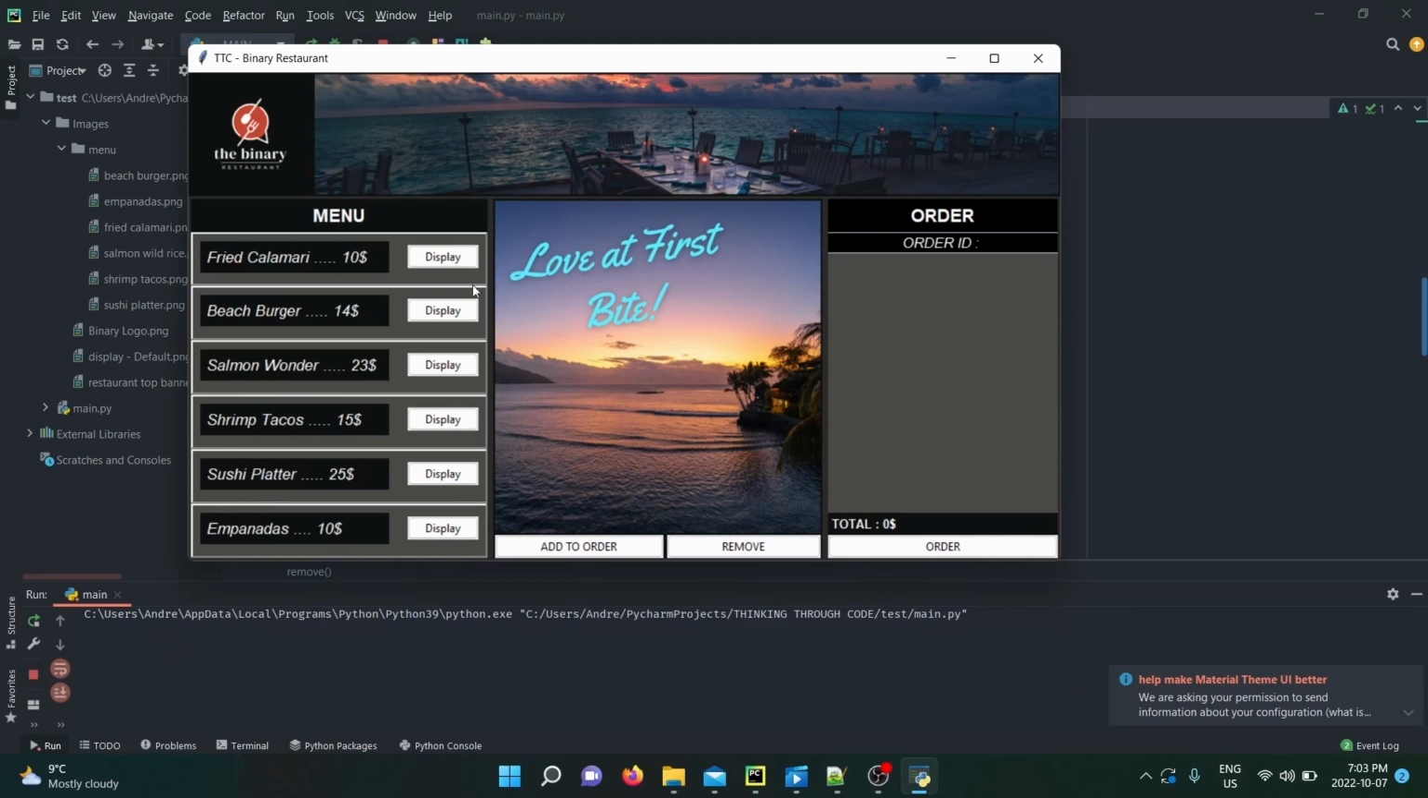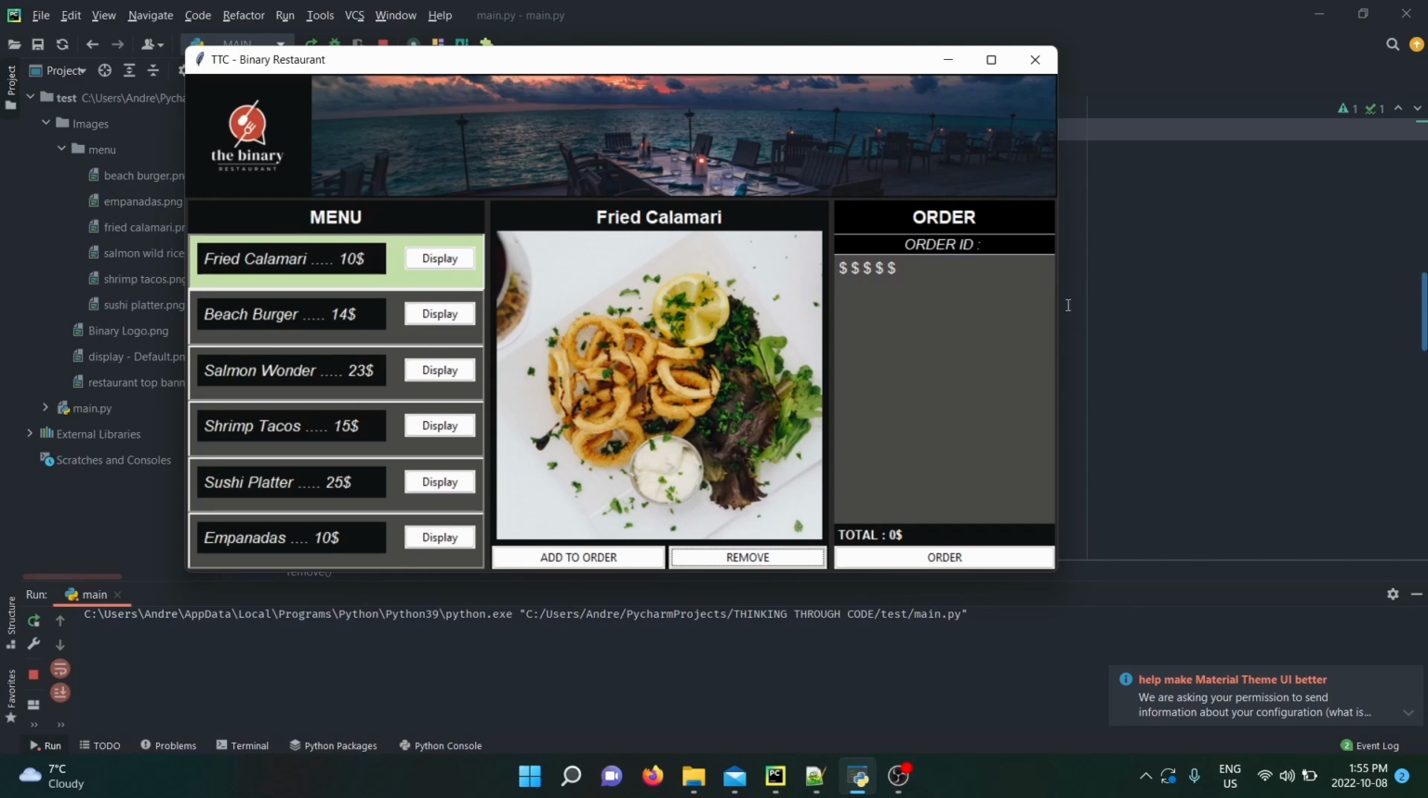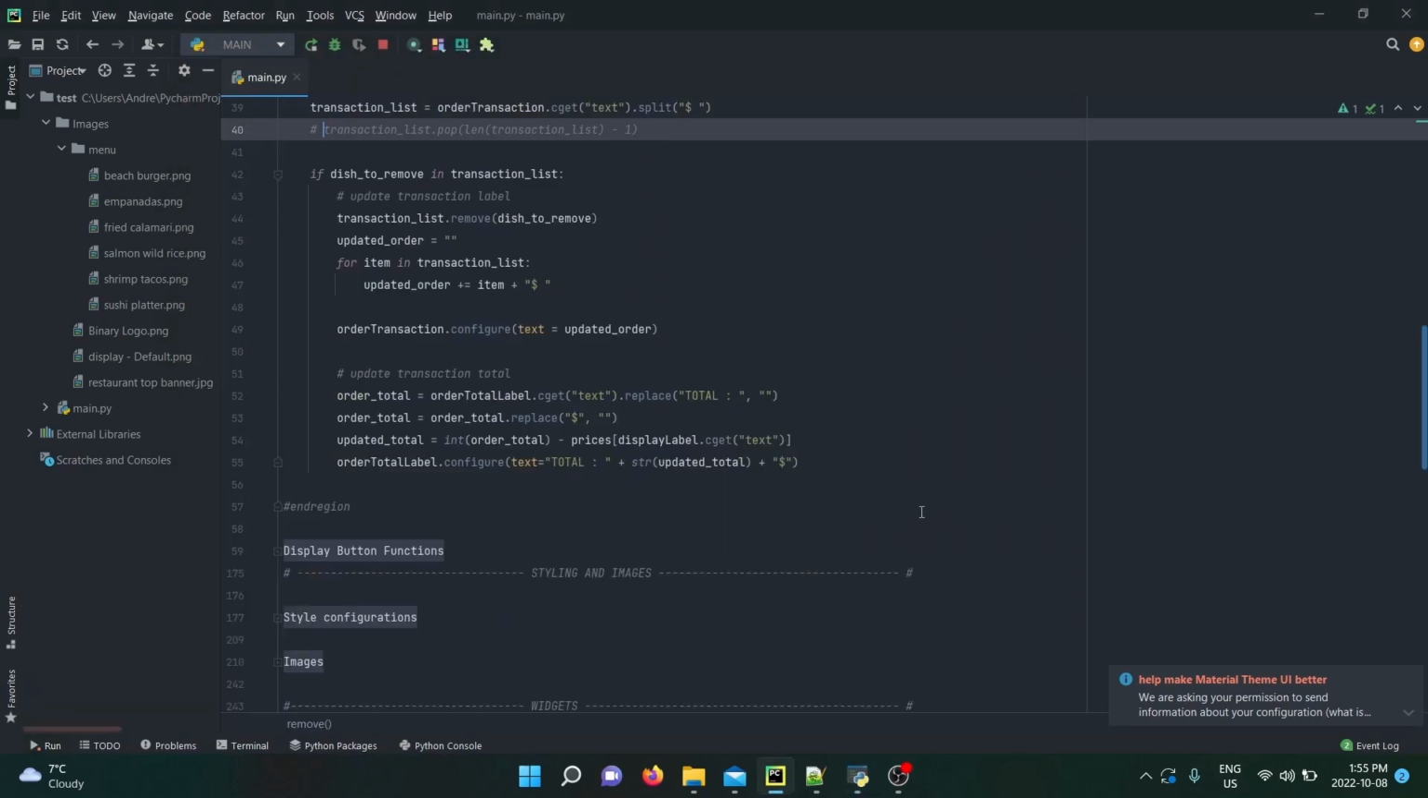All right, so I'm going to display calamari. I'm going to add to the order, remove it, remove it, remove it, remove it, and remove it. What is going on here? Now, this is where things get a little bit tricky, and I'm going to explain to you guys why you only see $ when you're removing something.